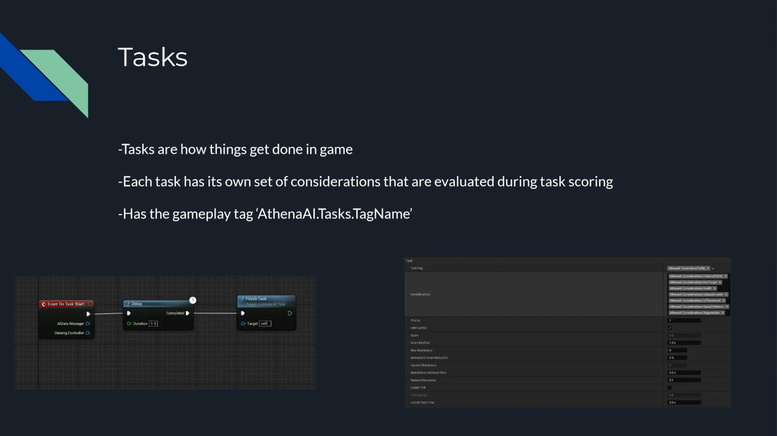Now let's talk about tasks. Tasks are exactly what they sound like, some manner of achieving a goal. For instance, in my game, I have the task fire weapon. This is how the AI fires their weapon. I also have move to objective. Each of these tasks has their own set of considerations that again are weighted when task scoring occurs. Simply put, tasks are how anything actually gets done in the game.